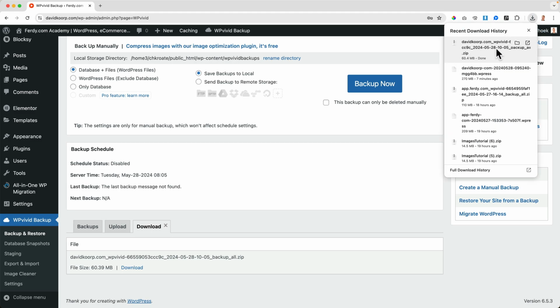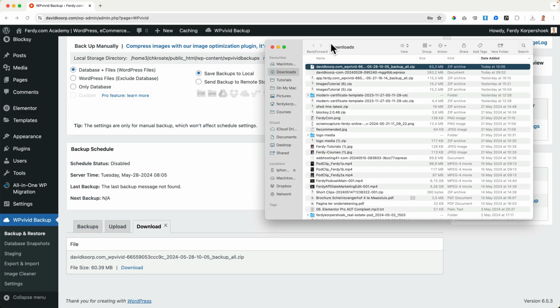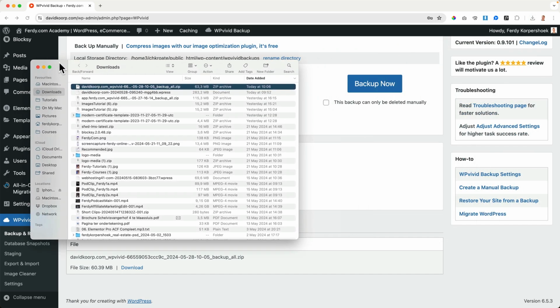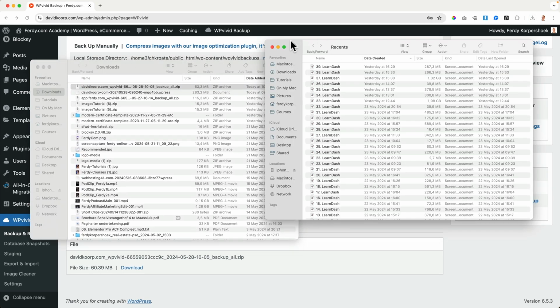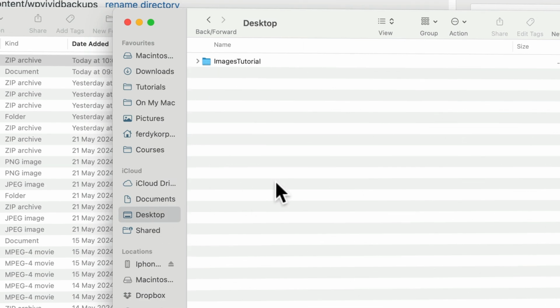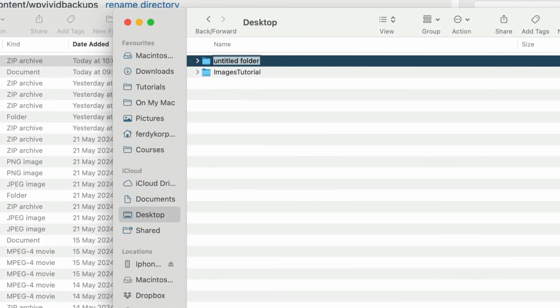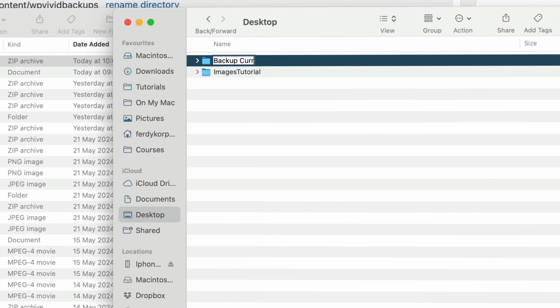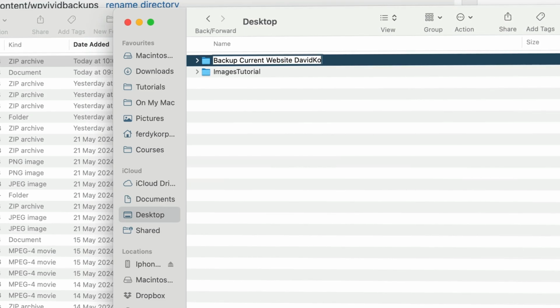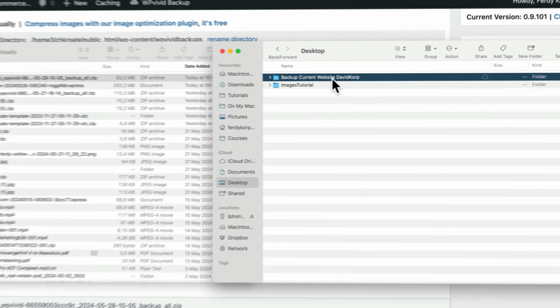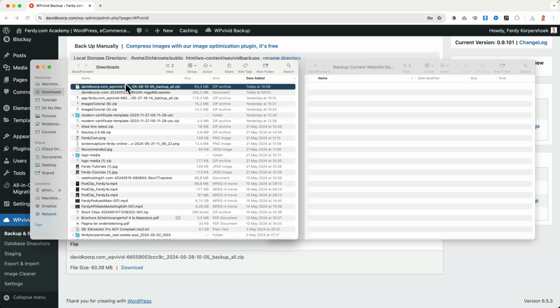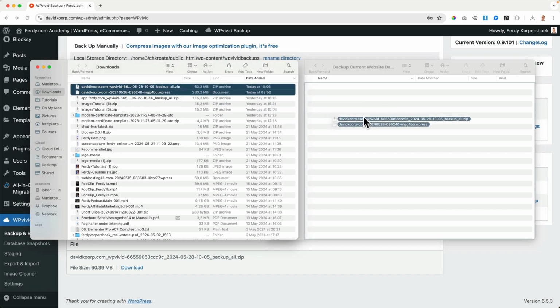Okay, it is downloaded. What I will do, I'll go to my downloads. I open a new Finder area. I want to create a folder on my desktop telling me this is a backup, current website, David Corp. Then I drag those 2 files in it.